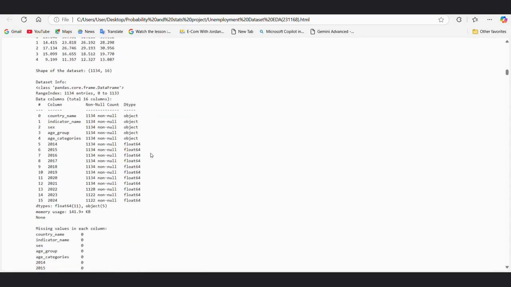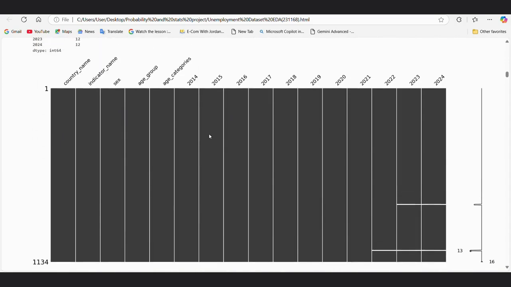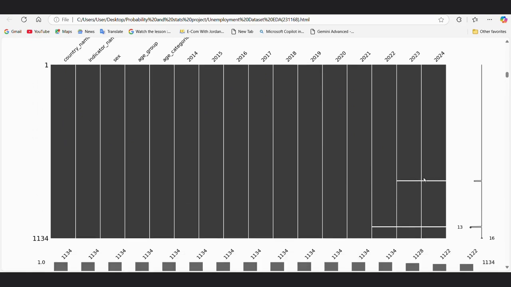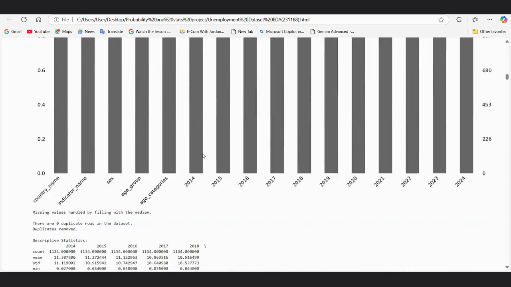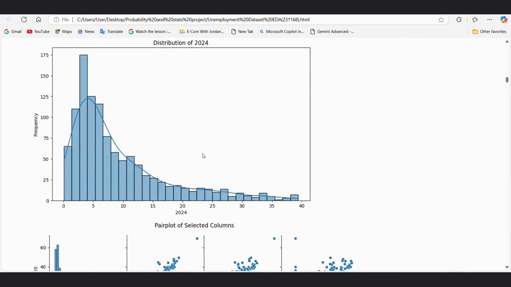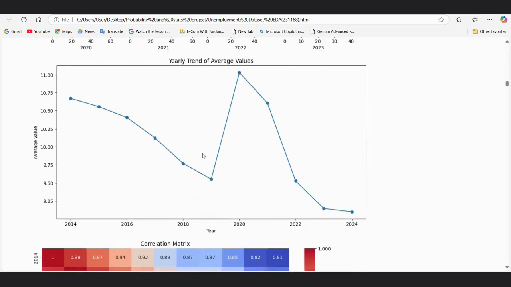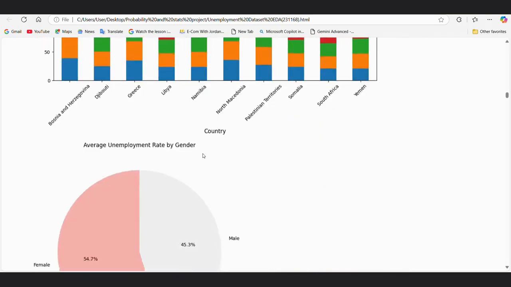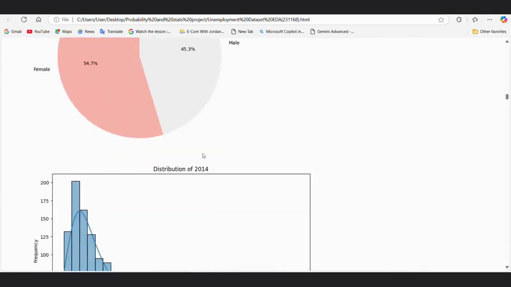So yes, as you can see, I also visualized the missing values. This shows the missing values in the data. As you can see, this space, the white line between the data, represents missing values. After that, I also plotted the various graphs, the distributions, the pair plots, the yearly trend of average values, correlation matrix, box plots. Wait, I will show you. This is a pie chart.